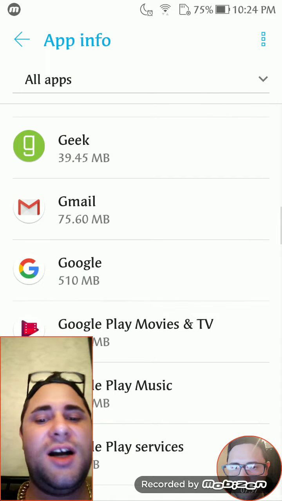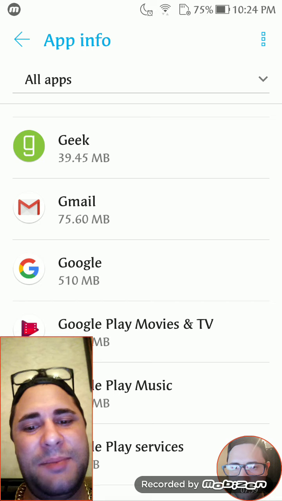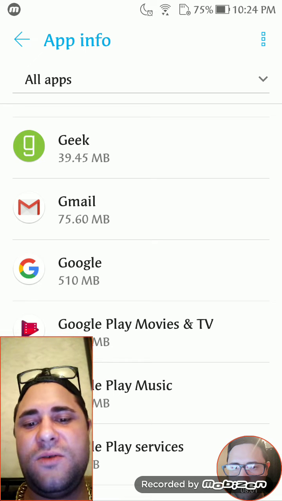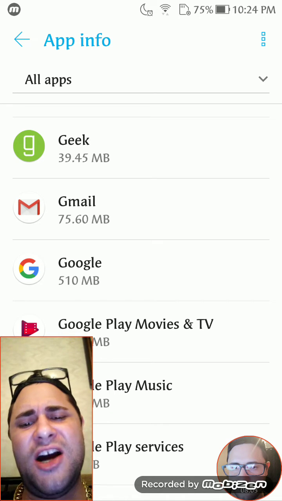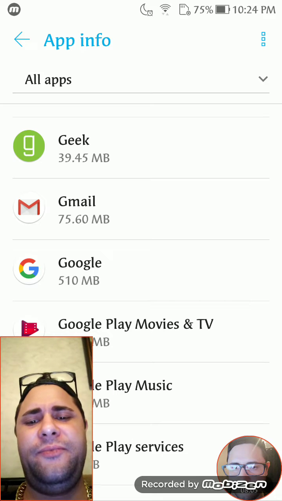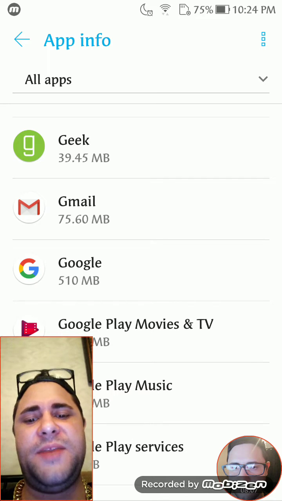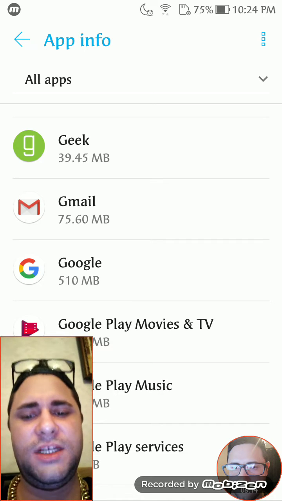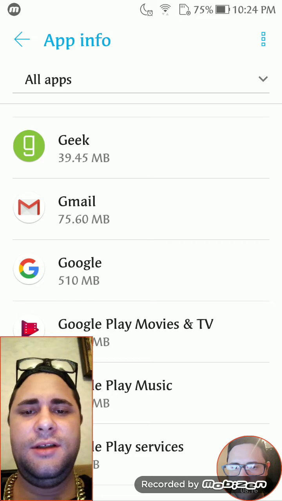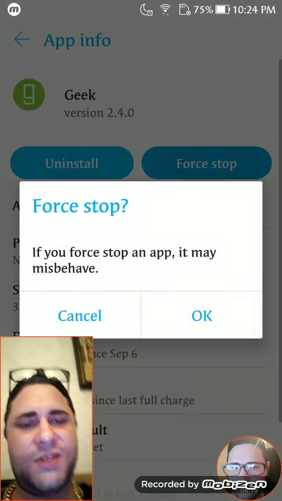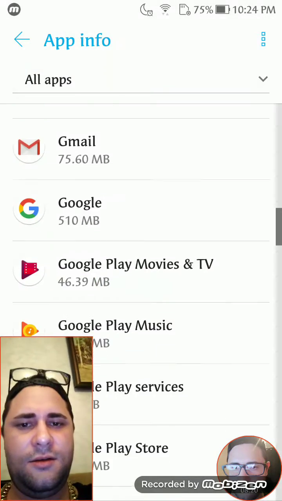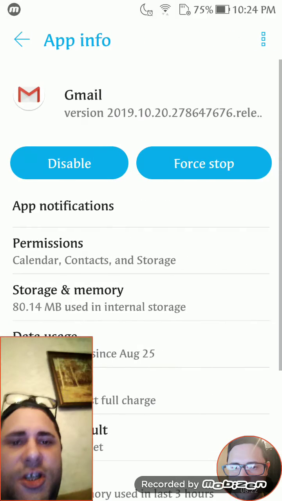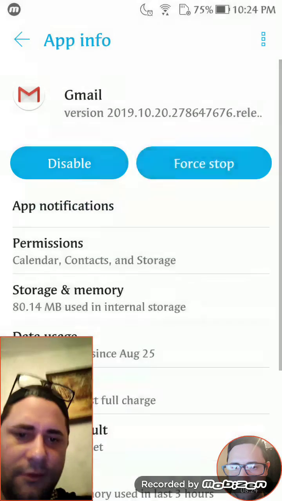And these apps will constantly update and update and update and take up chunks of your phone. Little bits at a time, they all add up. So don't ever auto-update. Just update the ones that you use, the ones that you want to have on your phone, and let the rest go. So Geek, force it to stop. Gmail, force it to stop.